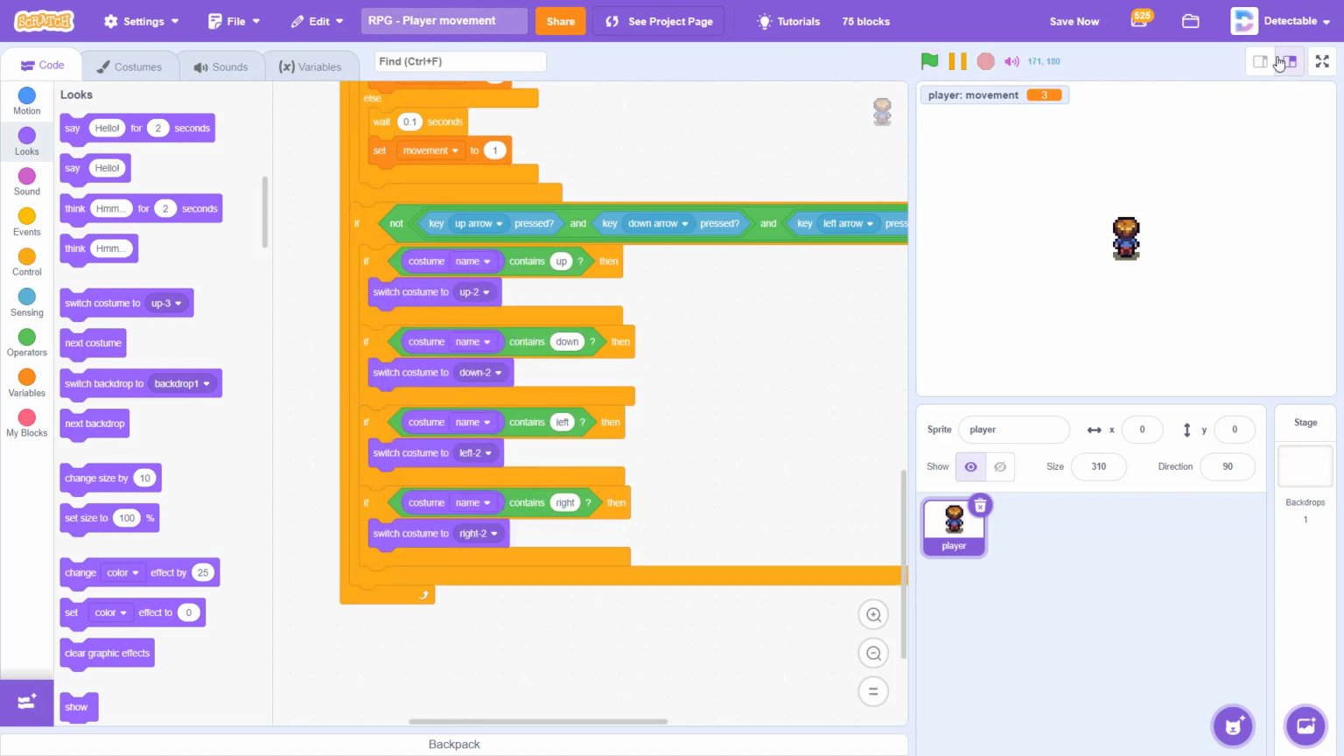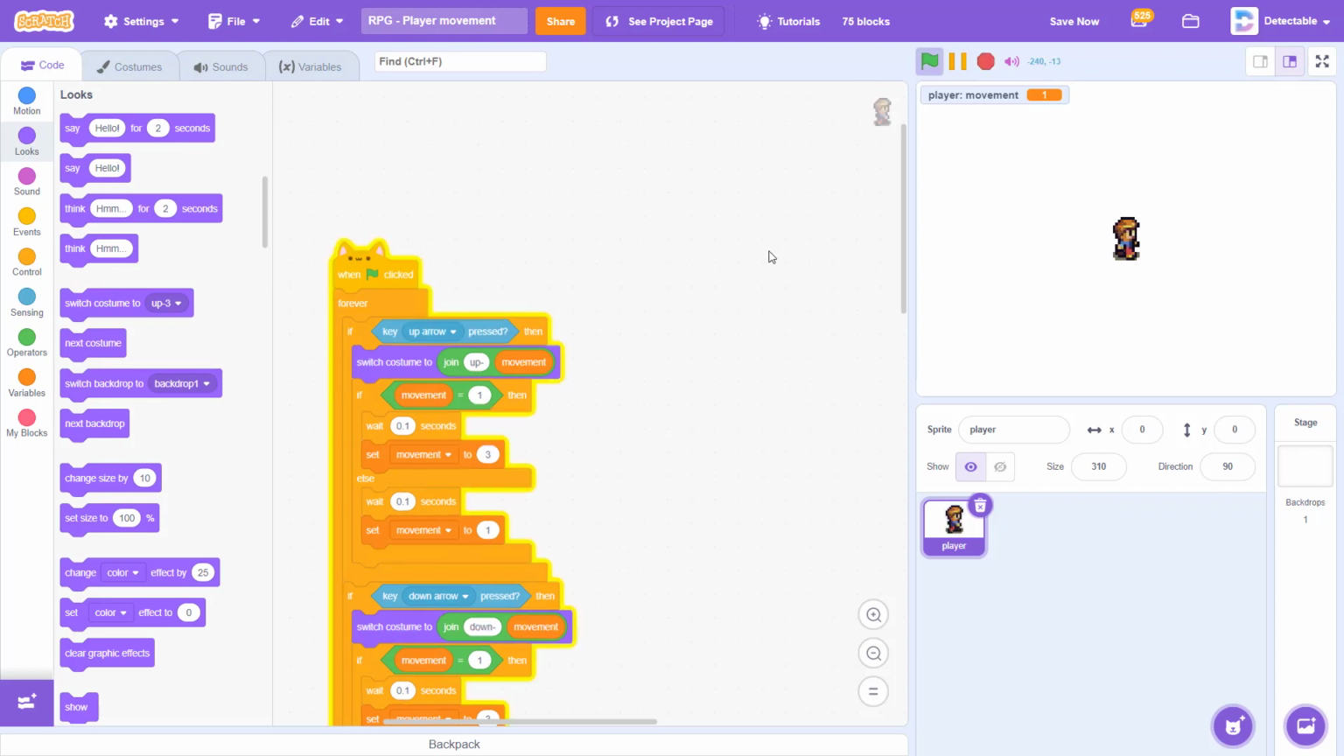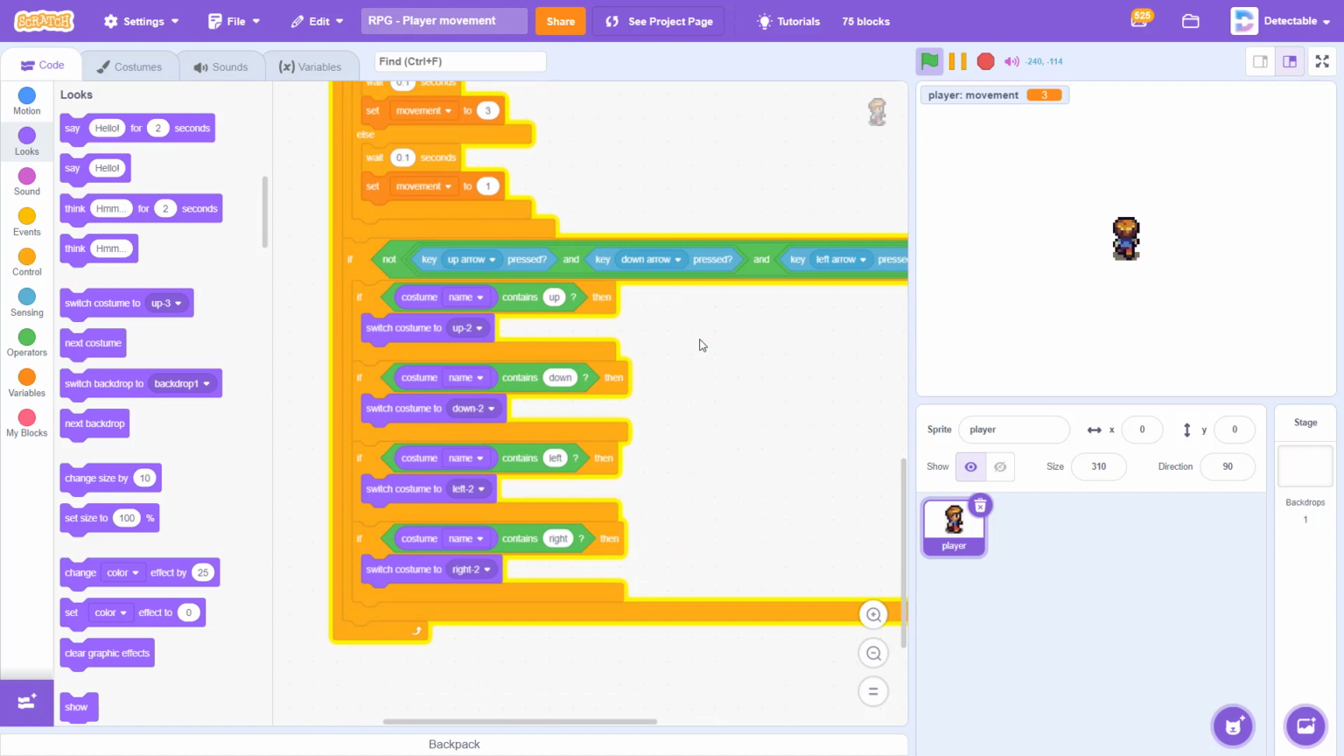Okay, so now when I click on the green flag, you can see that... Give me a moment. Oh yes. So if I click on the green flag, you can see I'm holding right. When I release, the costume will go to the usual position. Then if I go up, it will go to the up position, and down, it will remain the down, and left. Would you look at that? So now we know it works perfectly.